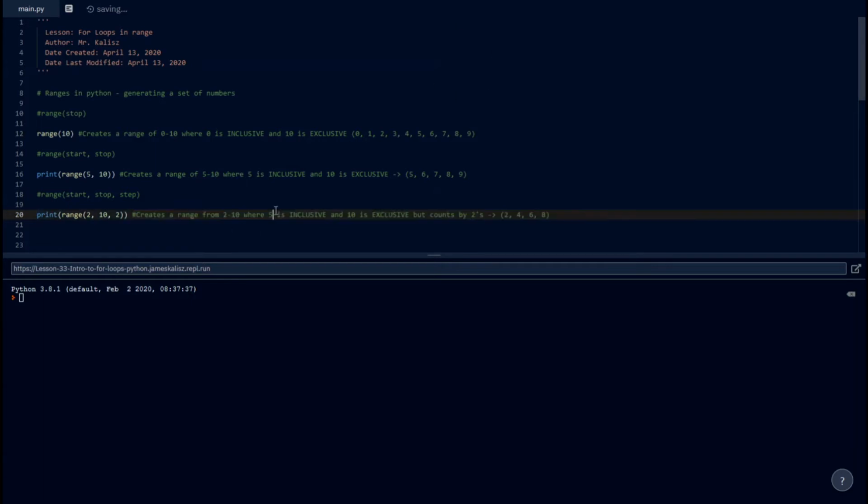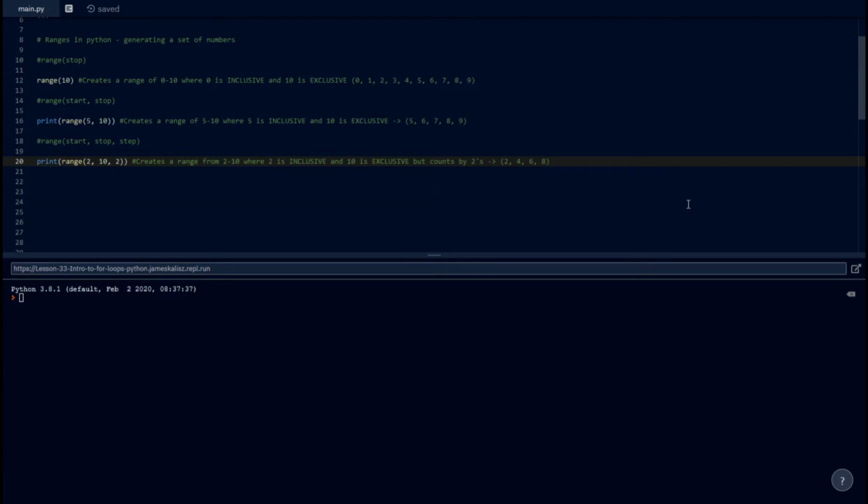So this creates a range from 2 to 10, where 2 is inclusive, and 10 is exclusive. So we're going to exclude the 10, but we're going to count by 2's instead of by 1's. This means I start with 2, I'll add 2 and I'll get 4, I'll add 2, I'll get 6, I'll add 2 and I'll get 8. Now remember, when 8 adds 2, it will get 10, and since 10 is exclusive, we will not add the 10 onto our number here.